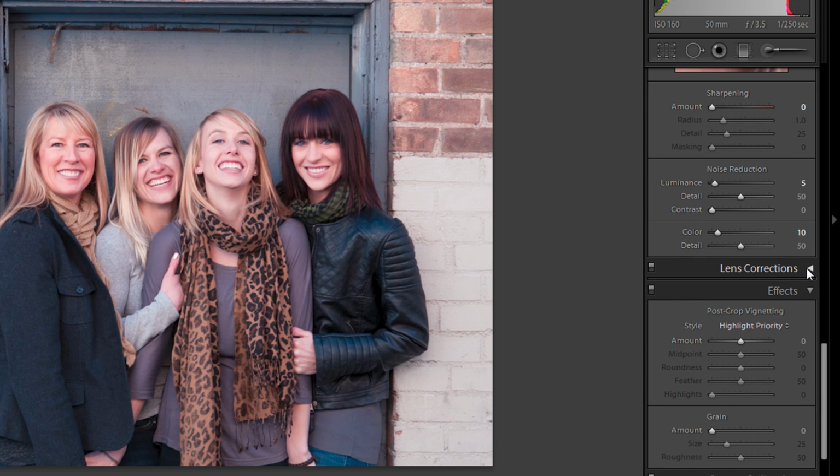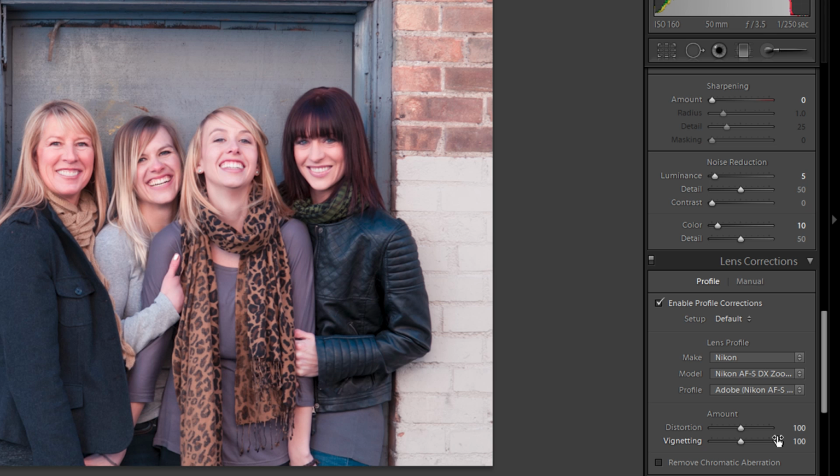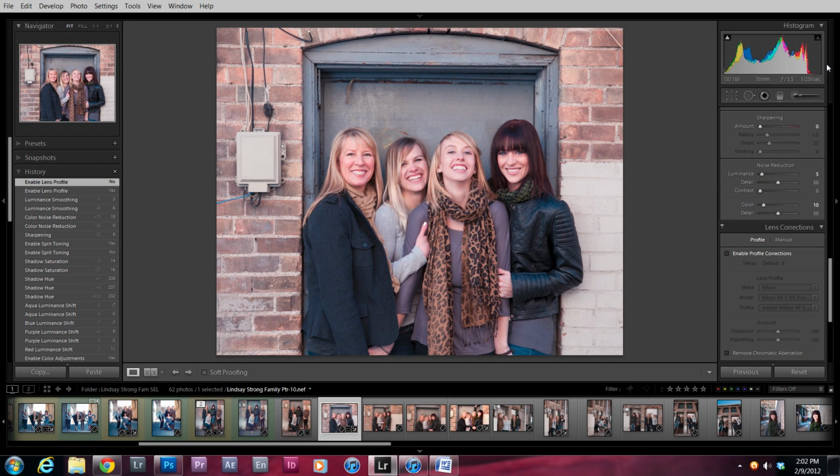We can go do lens corrections if you want. They have automatic profiles, so you can go ahead and enable that, and that'll go ahead and fix it for you. However, shooting this with my camera, it had a little bit of pincushion distortion, which I actually like with this because it's a little bit more flattering to my subjects, so I'm going to go ahead and just leave that off. So lens corrections there.